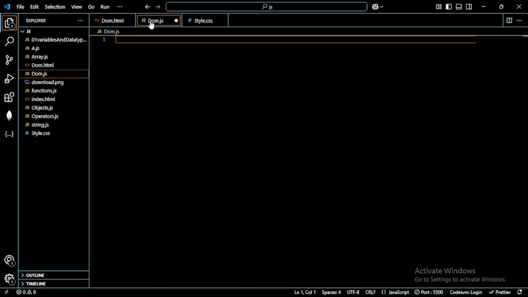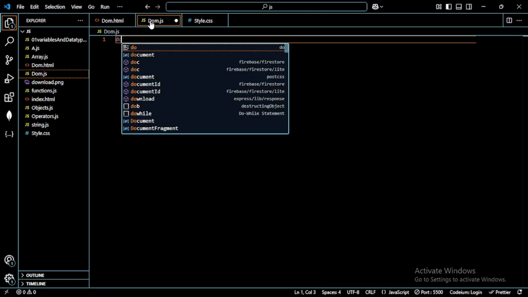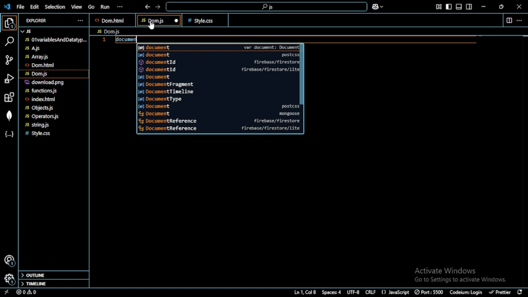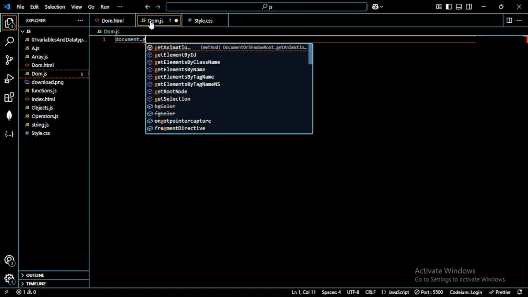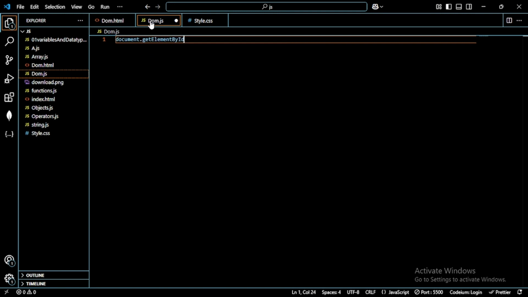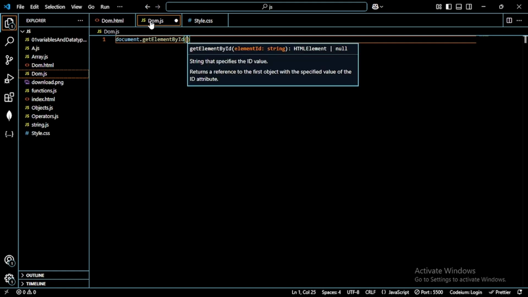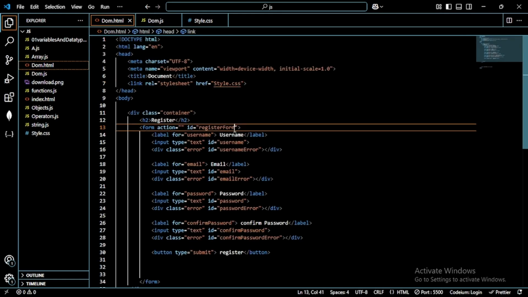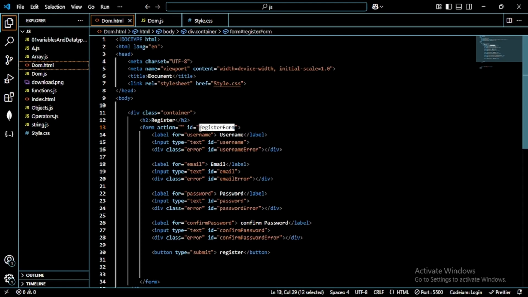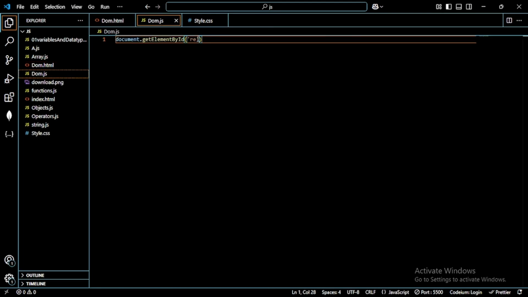Document dot get element by ID. Then we have this register form. Let me just copy this. Register form. Control C. Then I'll paste it within this place. Take document get element by ID.